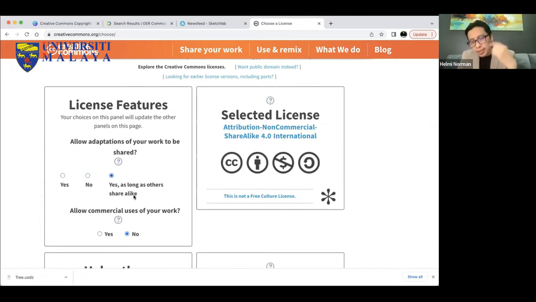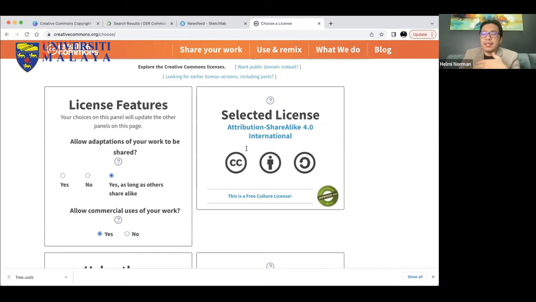Okay, apa maksud tu? Kejap lagi kita tengok. Share alike. Commercial, yes. Okay, so the license will change. And then the logos will change and the attribution will change. The type of Creative Commons will change.